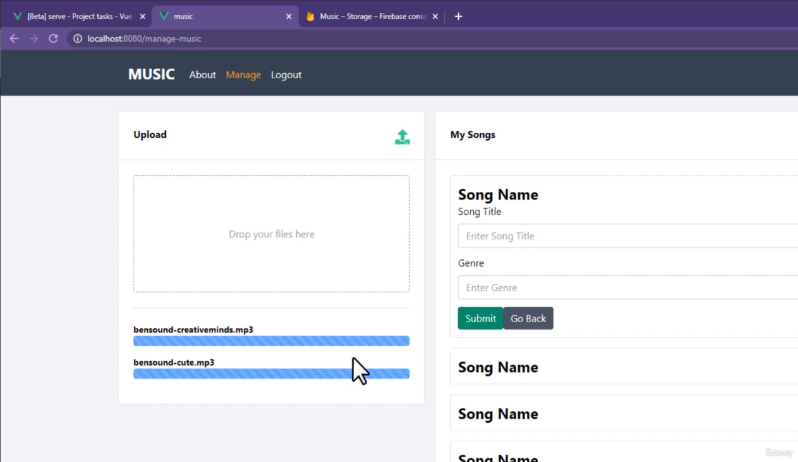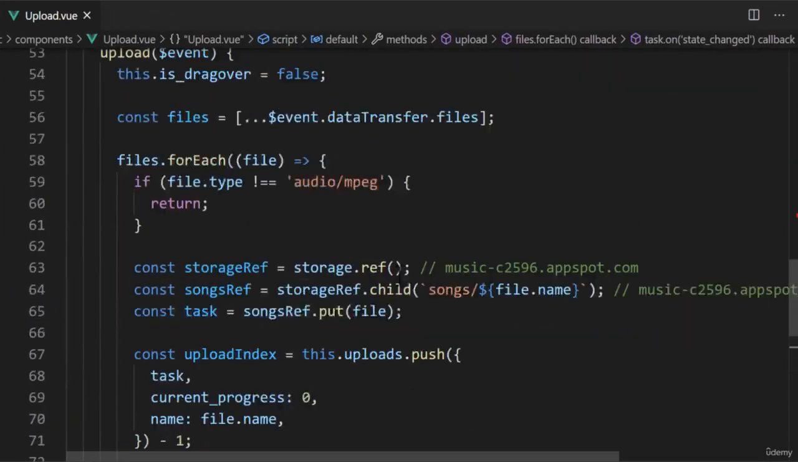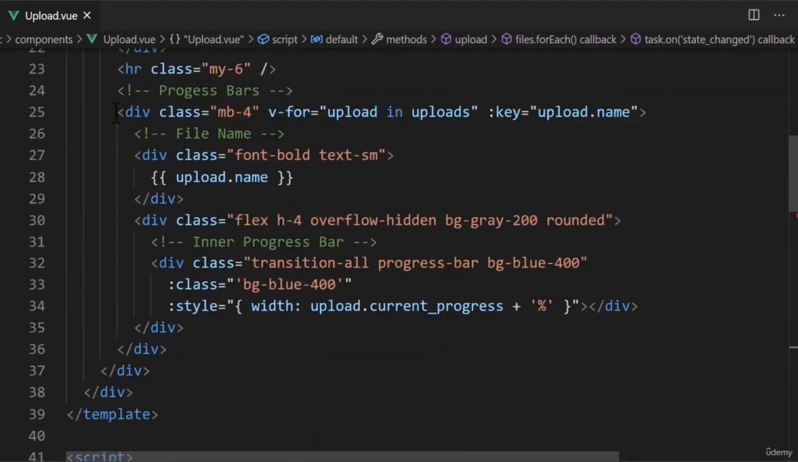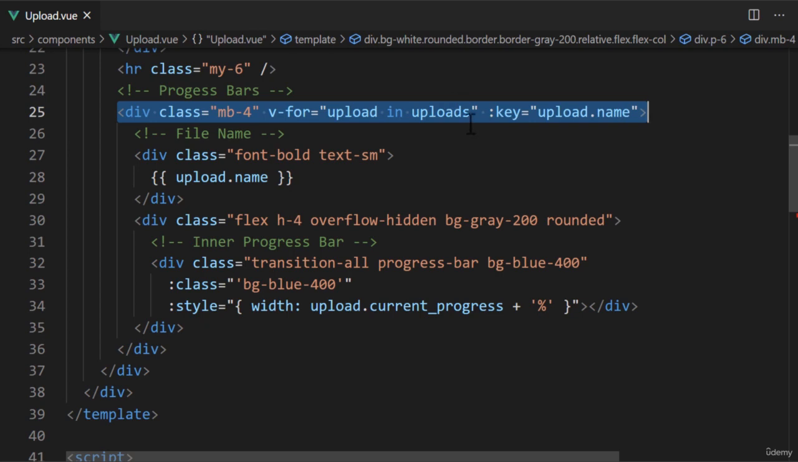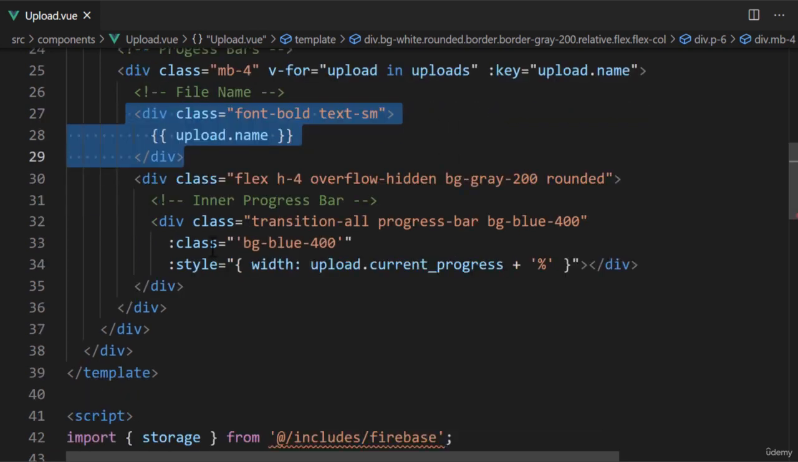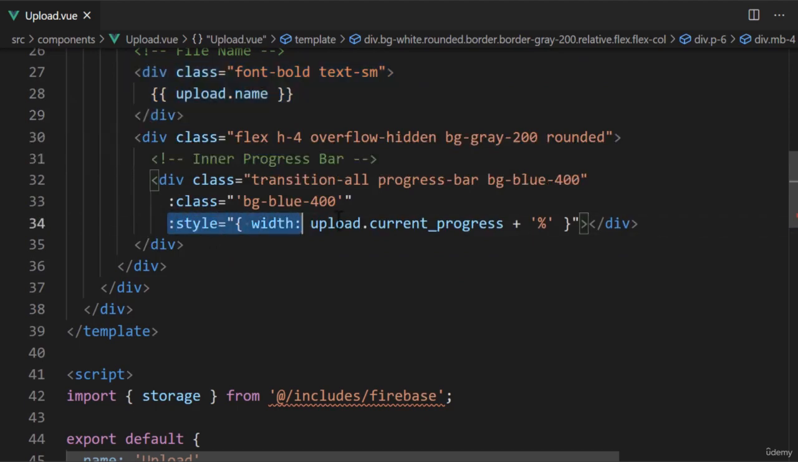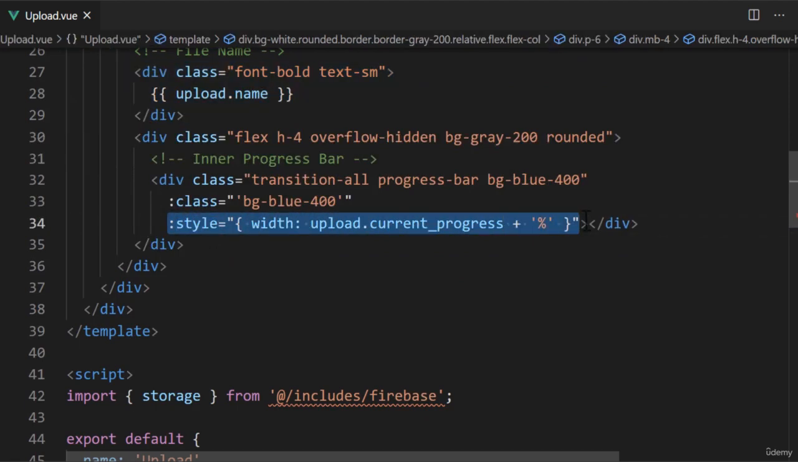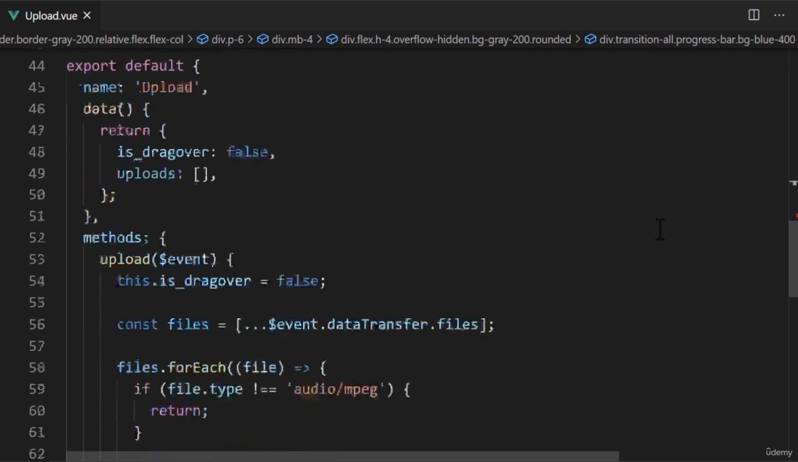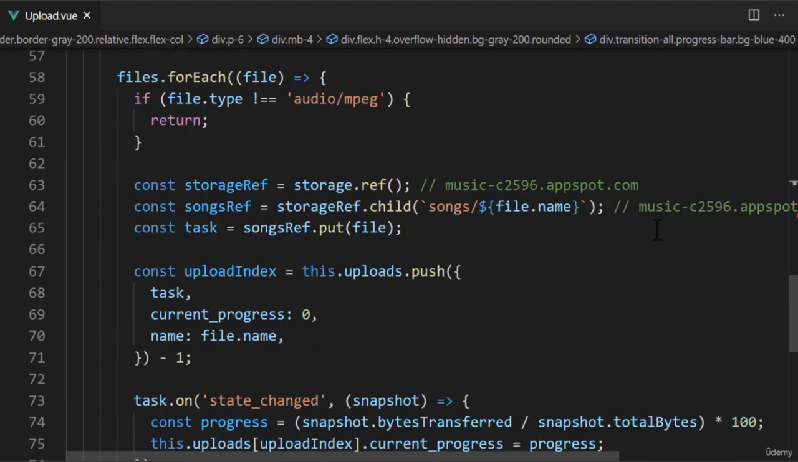The objective was to show the progress on each individual upload. We had to store the uploads by creating an array in the data object. Up in the template block, we looped through the uploaded items in the array. We added an expression for displaying the name. The width property for the progress is being dynamically bound to a property called currentProgress. Down below in the upload function, we attached a listener to the state changed event.